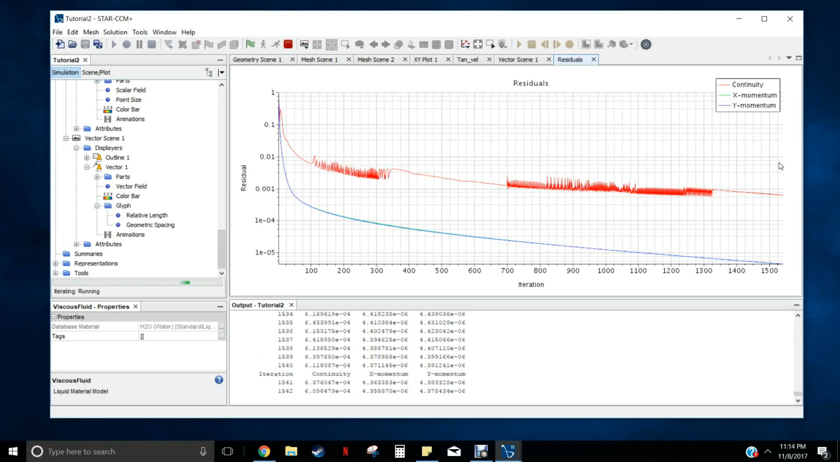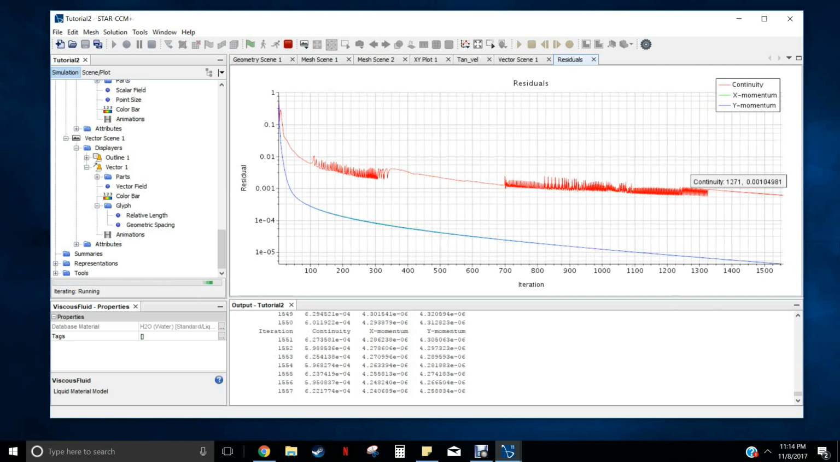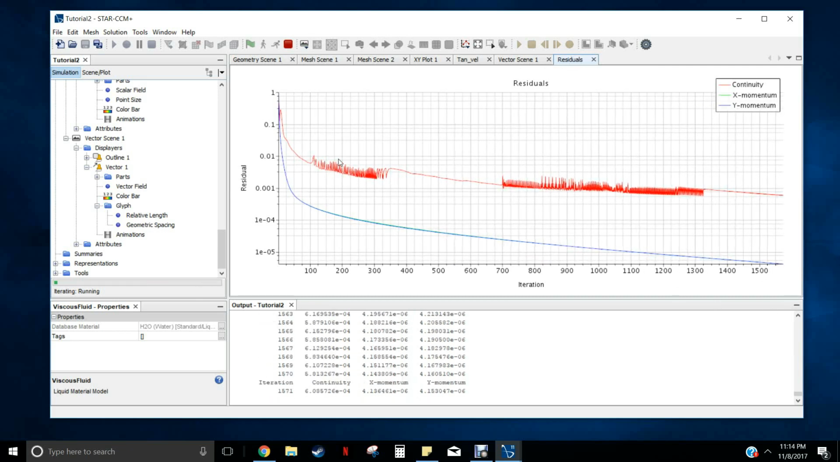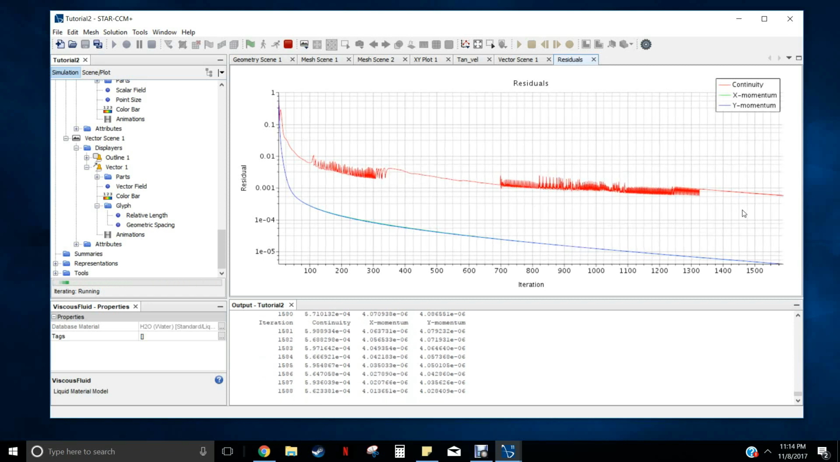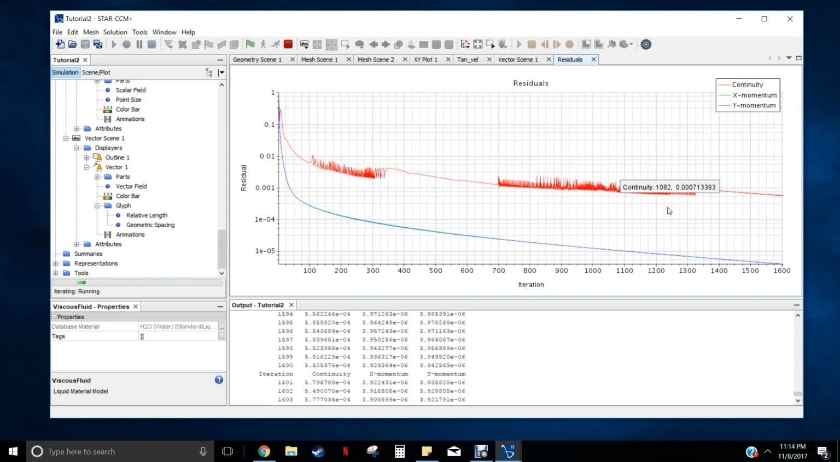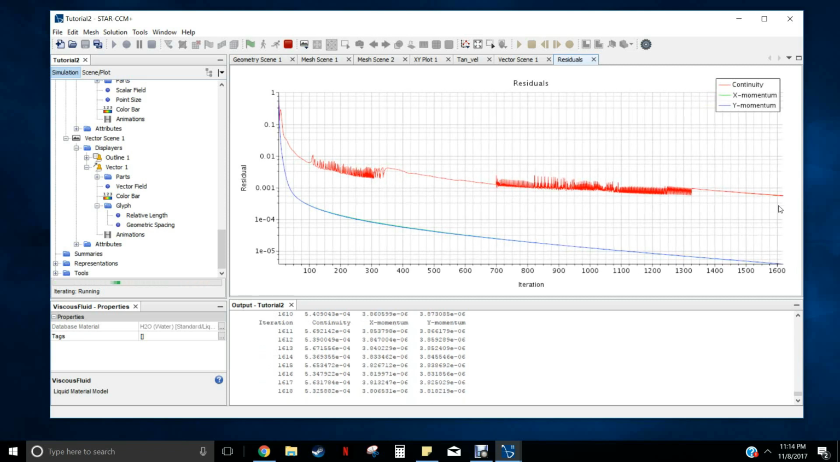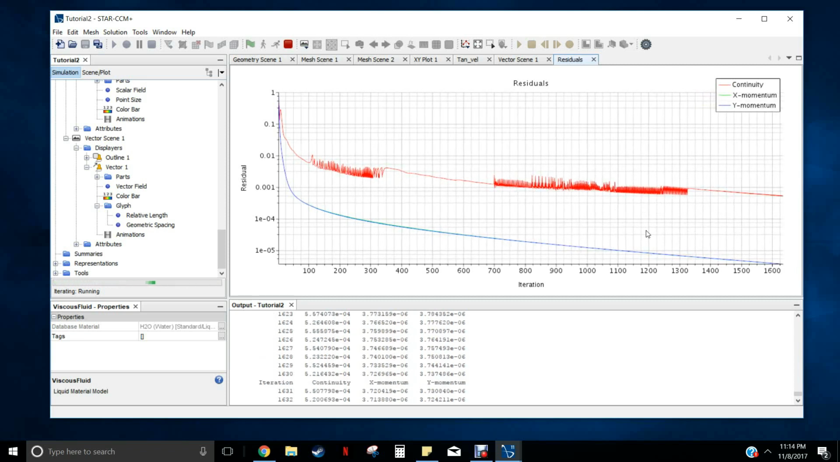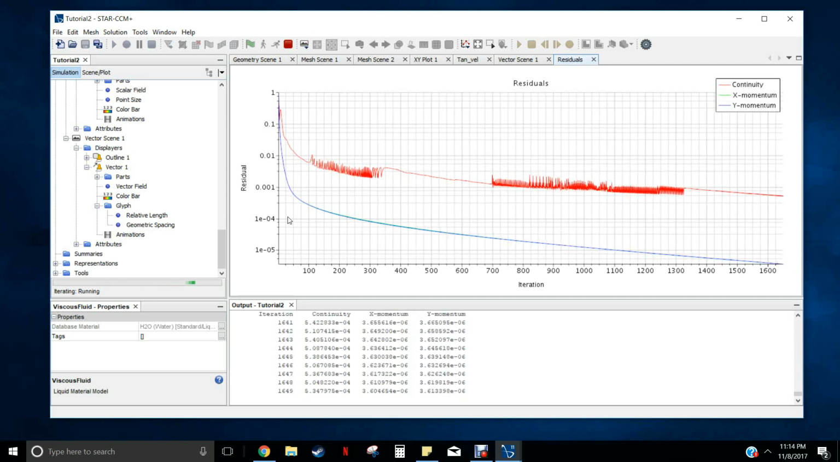If you take a look at the residuals, you're going to get a screen like this continually going down. Looks like there was some unsteadiness in here, again unstableness in the solution. As long as it's ultimately converging, these are just minor hiccups, that's fine.